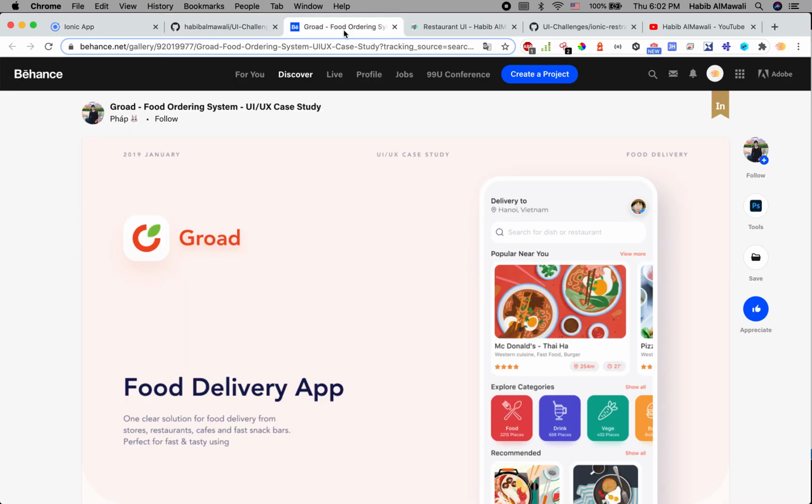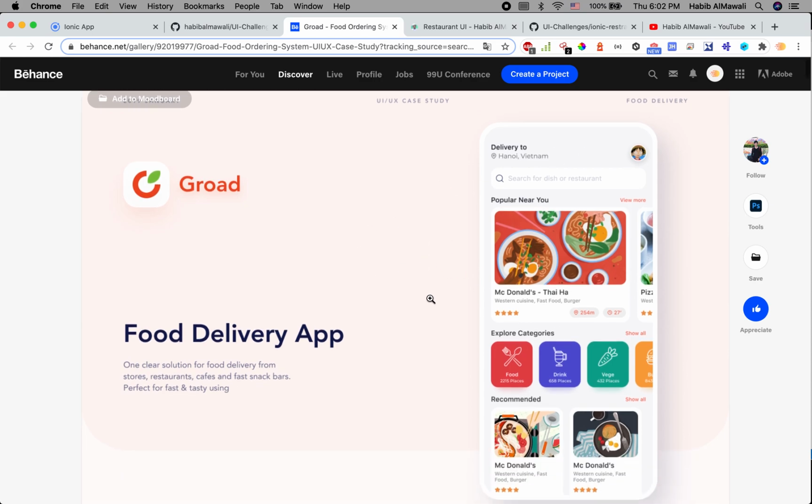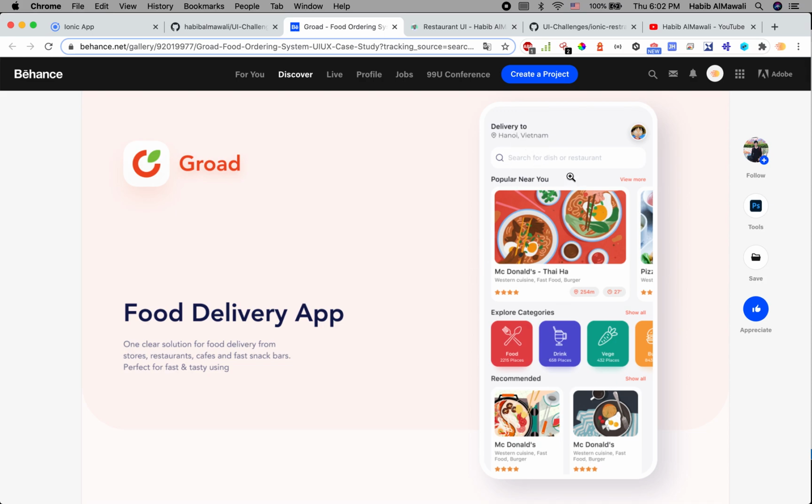So this one, for the credit, I have used this design from behance.net. I have copied the design from here. So I did almost the same. I converted into a code with my own design and development using Ionic.